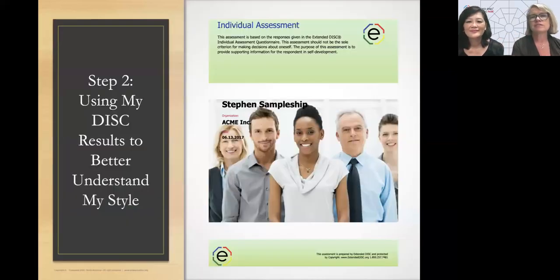Okay, we're going to move to step 2. Step 2 is when you're moving to utilizing the report, right? Using your DISC results to better understand your style. This is the part where you start to jump into the self-awareness. We would say the most successful people are people that work on their self-awareness, that recognize they have strengths, that recognize they have opportunities, and most importantly, have a willingness to adjust.